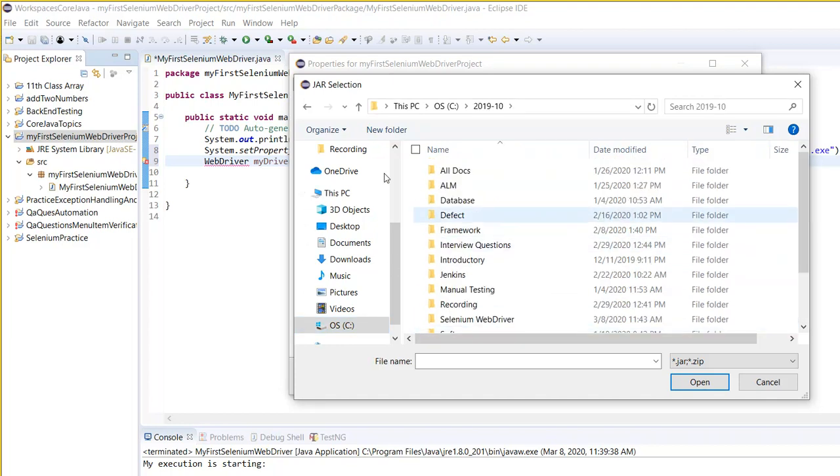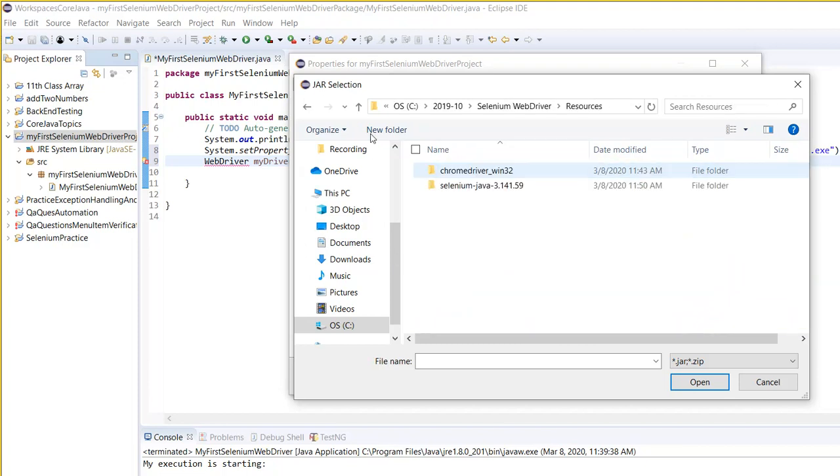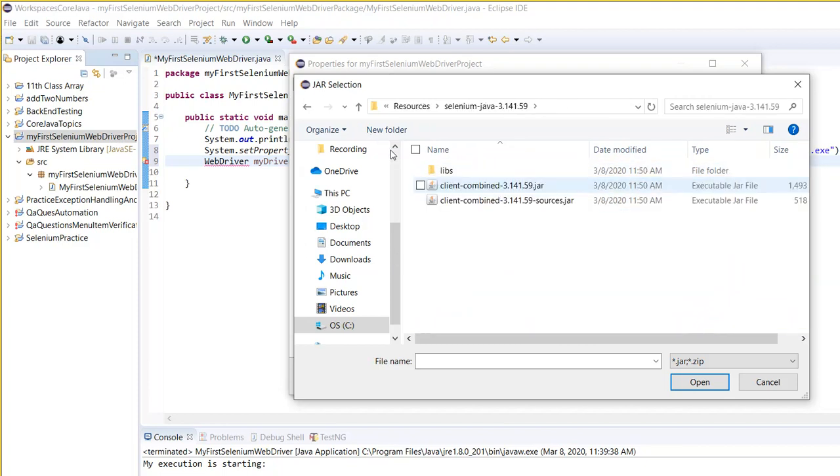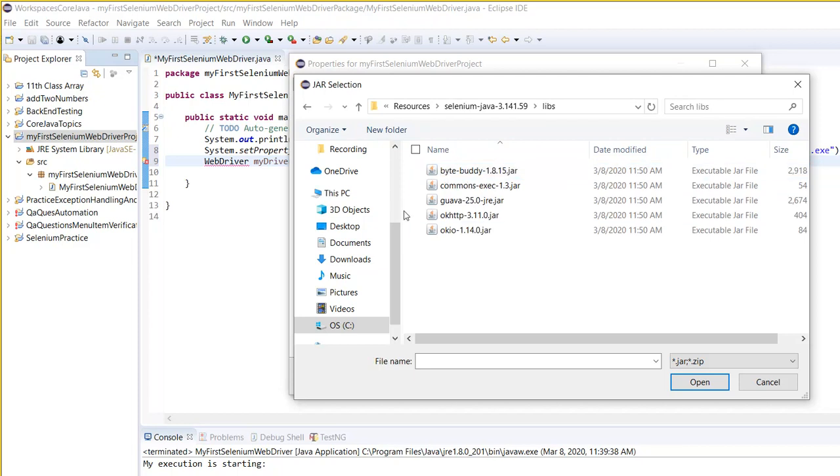And then over there, Selenium WebDriver. And then I have my resources folder, and that is my Selenium. Can you see these libraries? Okay, so let me see what it brings. If these are the correct libraries, hopefully these are.